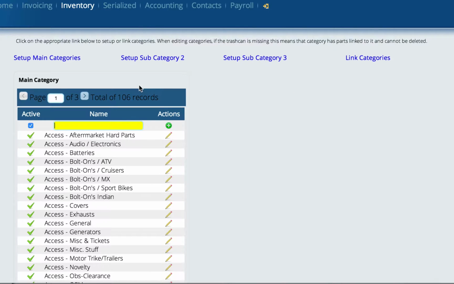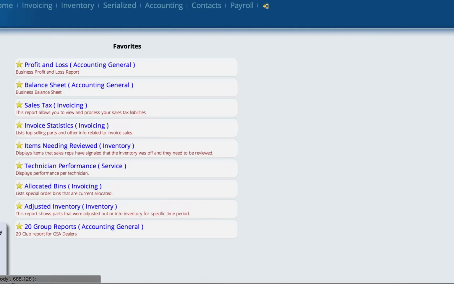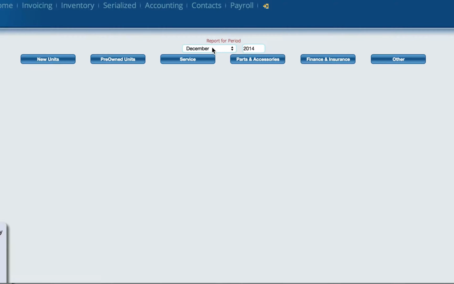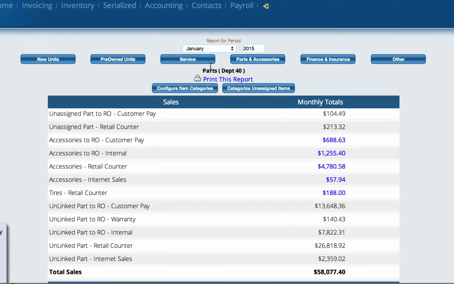And I'm going to jump over to this other dealership. And again, we're going to go over here to reports, accounting general, 20 group. From here, I'm going to change this. By default, it's going to look at last month's data. In this particular dealership, they have just gotten started, so we're just going to switch this over to 2015, because nothing's been set up much in here other than us playing around. So here is their default parts and accessories. By default, when you open this, everything's going to be lumped into other unless it actually has a category on it, and that category has been mapped into the 20 group report. So we're going to be doing both of these processes.